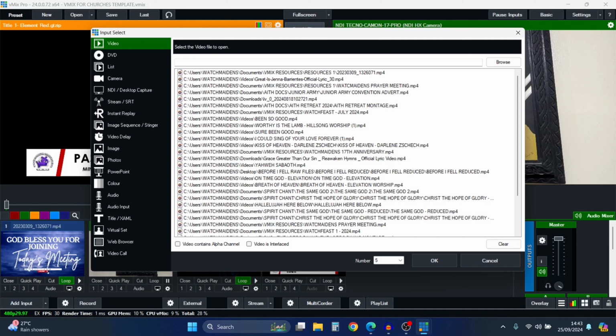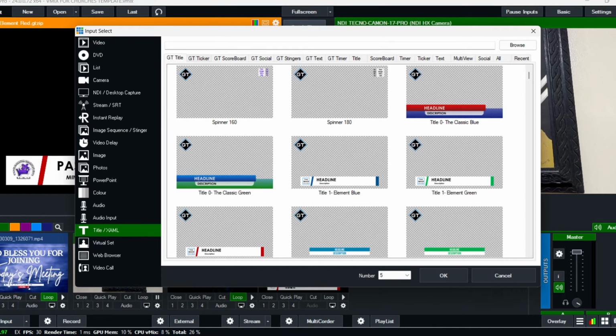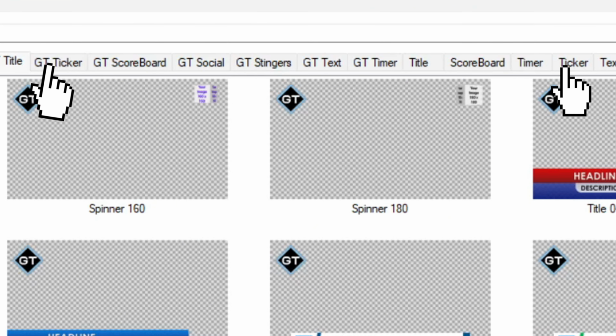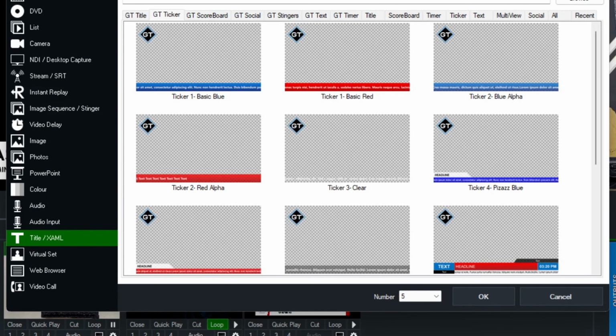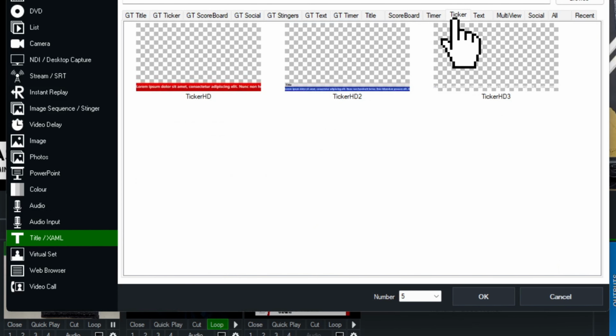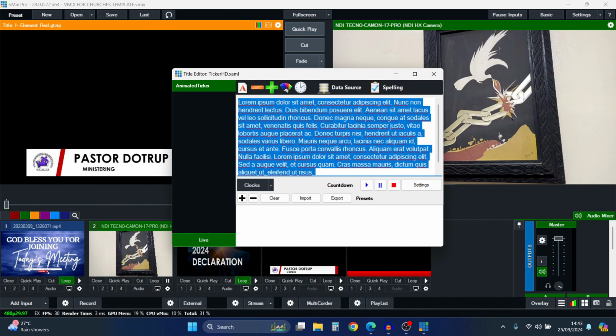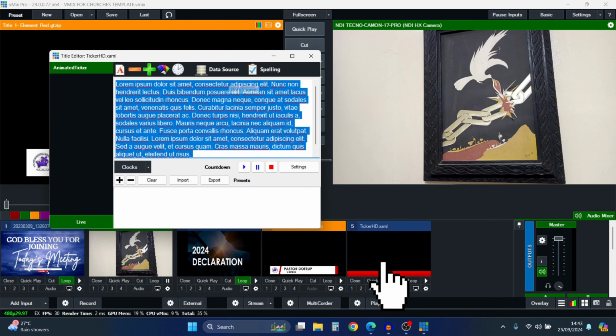So we still come back here, add input, click title, and then when we come up here you see GT ticker. You can either use this GT ticker or this ticker. You see this GT ticker, different types of tickers. However, let me just keep it simple by adding this particular ticker. Let me choose this color. Once I double click on it, it comes up here as an input, number 5 input, as you can see.